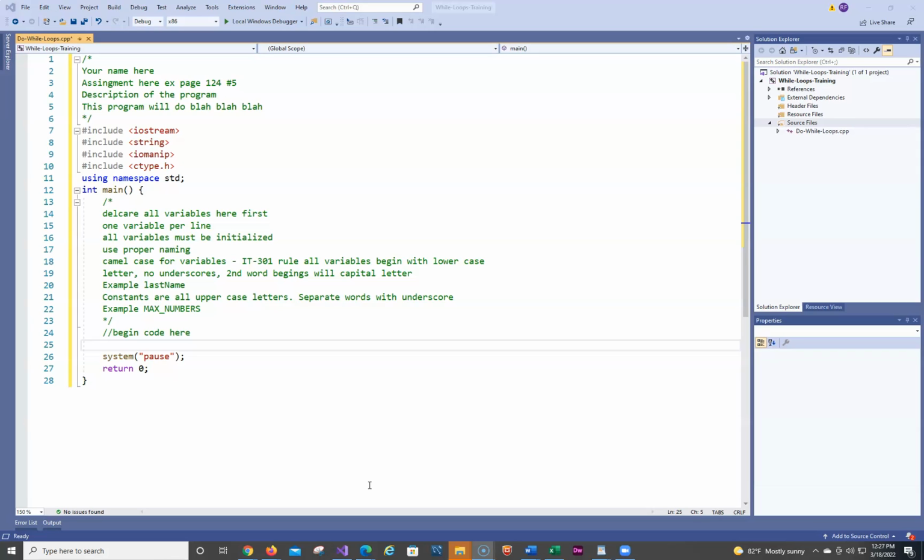That's very simple. A do-while loop will go into the loop at least one time because the condition is at the end. That's called a post-test. A while loop is a pre-test, so that means it might never go into the loop itself. So we're going to be doing a post-test, which is a do-while loop.